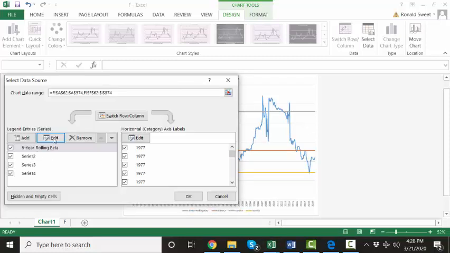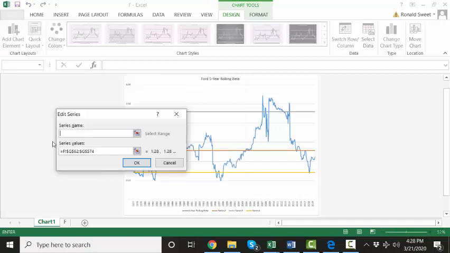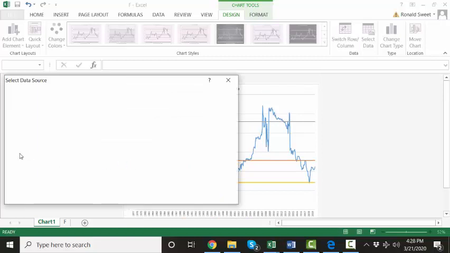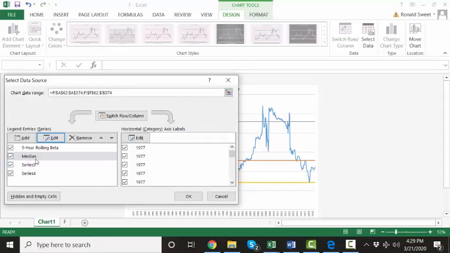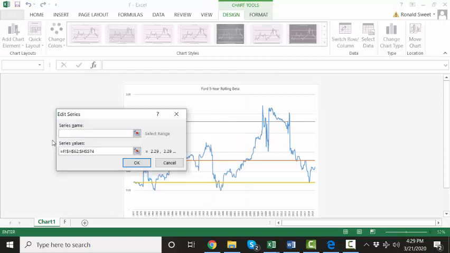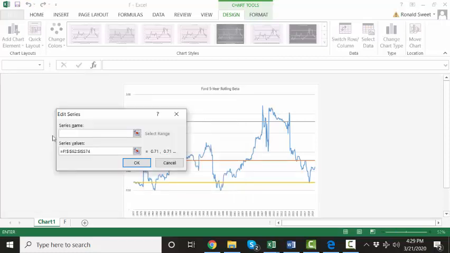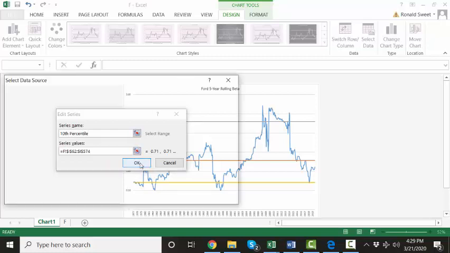For the second one, it is the median. The third one is the 90th percentile. I don't care if you switch 90th and 10th. I mean, it's the 90th highest or the 90th lowest. Either is fine, but just so people know. And then the last one, we want the 10th percentile. And just clean it up, make sure everything looks good.